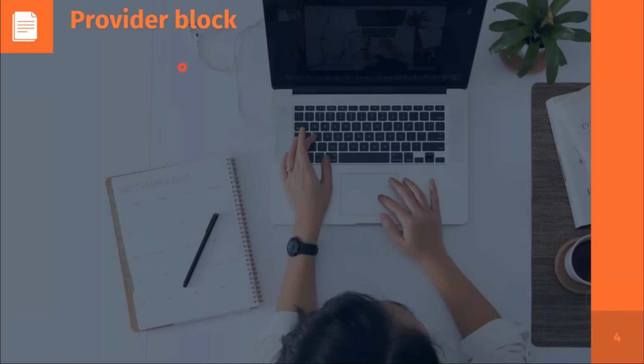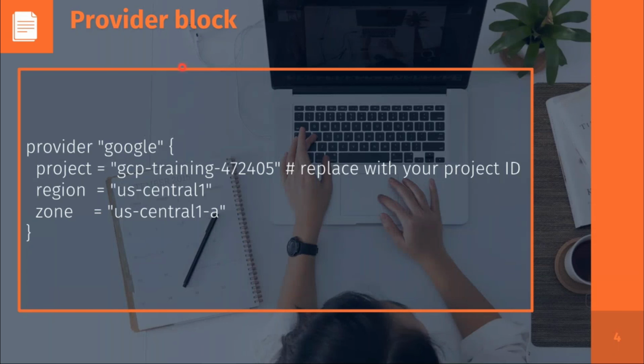So let me explain the provider block. A provider block always starts with the keyword provider. After that, in double quotes, I have placed Google, which tells Terraform to communicate with the GCP cloud platform. After that, the provider block starts with an open brace and closes with a close brace. Inside that, I have three arguments: project, region, and zone.